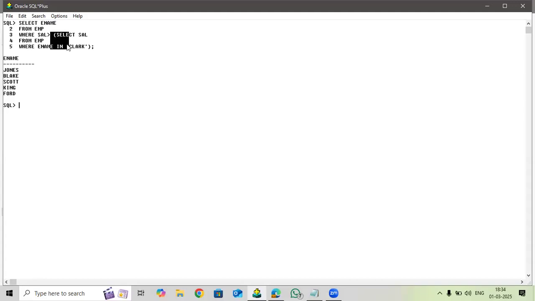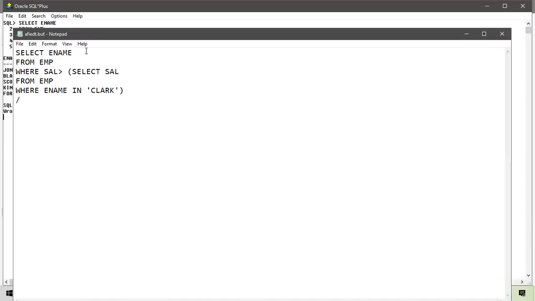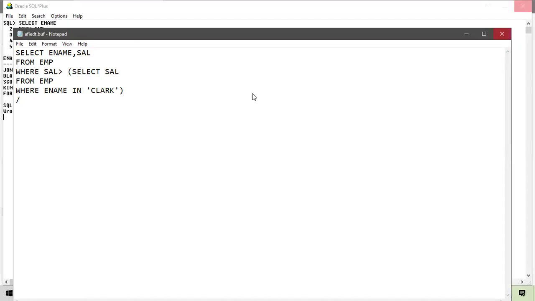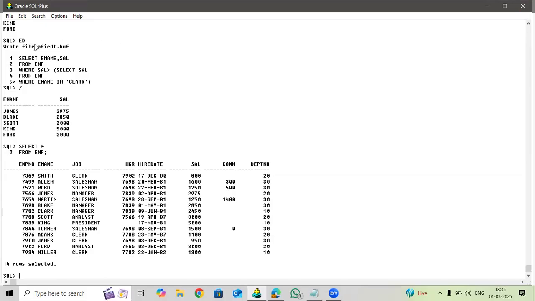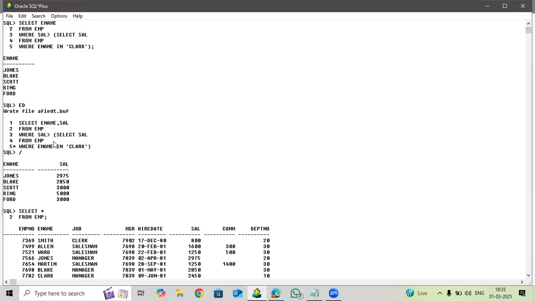First, inner query will execute. First, inner query will select, or I'll do one thing, ename, comma, sal. For that, select star from EMP. And see here, Clark salary is 2,450. Clark salary is 2,450. And we have given the salary should be greater than Clark.